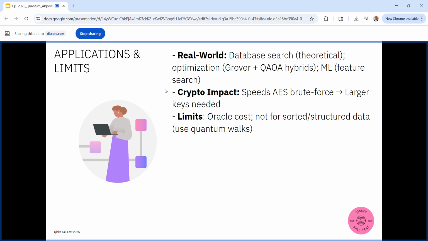But remember that there's a high oracle cost and that its advantage whenever we go to a structured or sorted data structure kind of evaporates. There are other quantum methods that can help with the structured search. But with our classical algorithms, we have much better methods for a structured search.